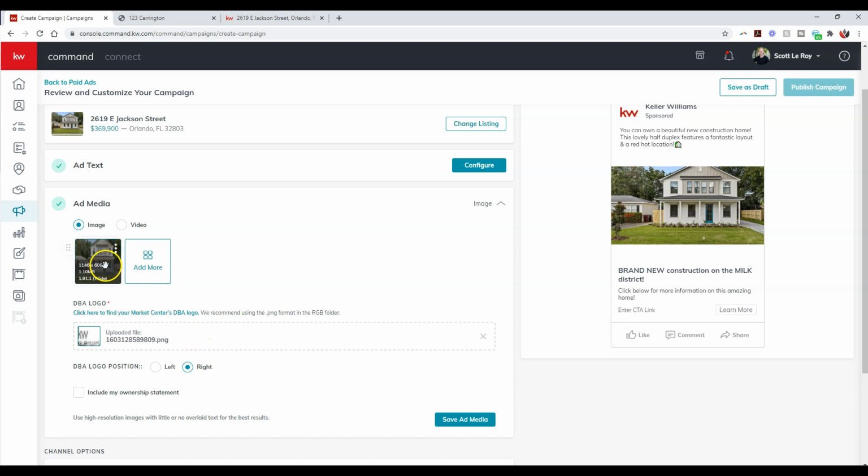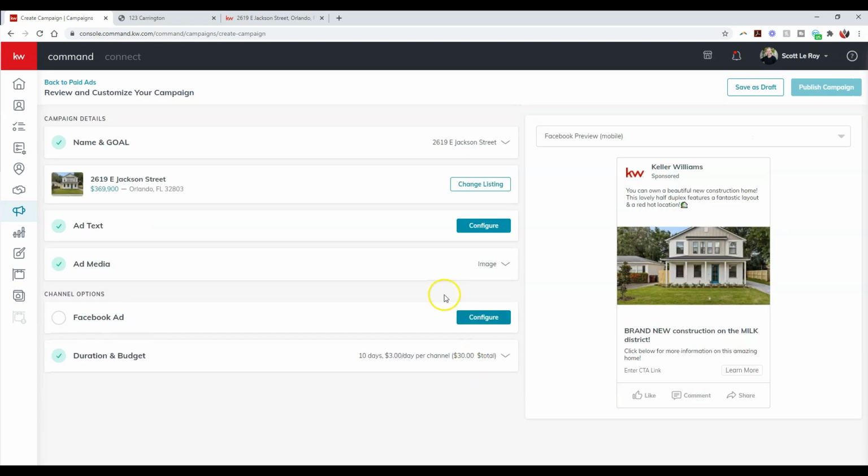All right, so I've got this one image set up. That's all I'm going to do. I just want to give them a little bit of a tease as to why they should actually click on here. So I'm going to click Save Add Media. All right, so now we actually have the listing set up. We've got our name and goal. We have the listing linked. We have the text. We have the media.